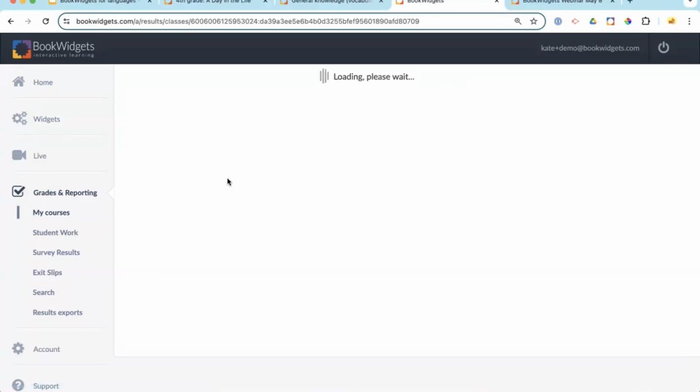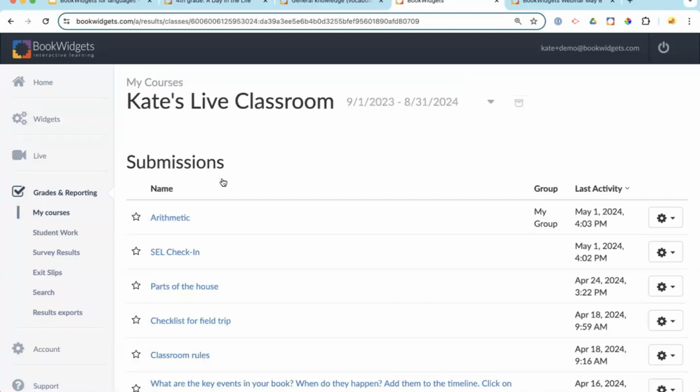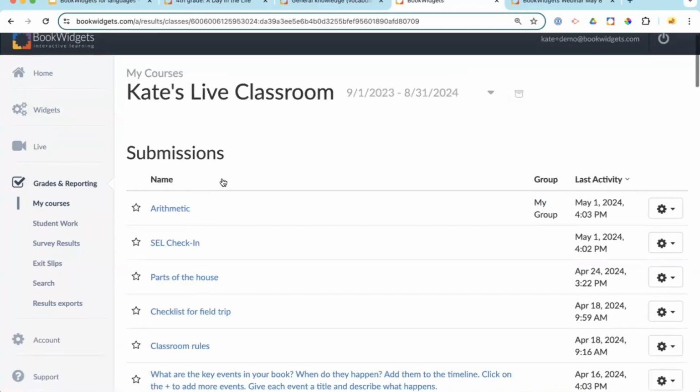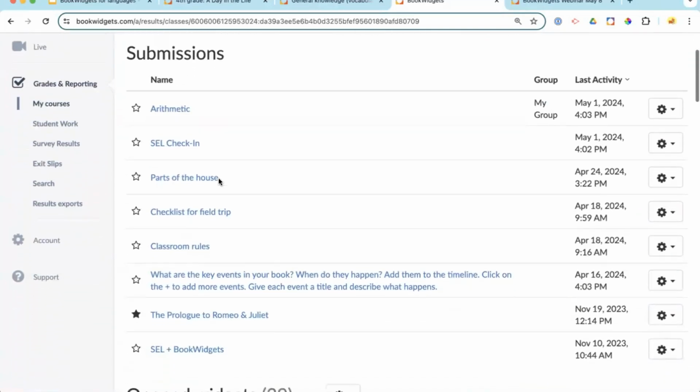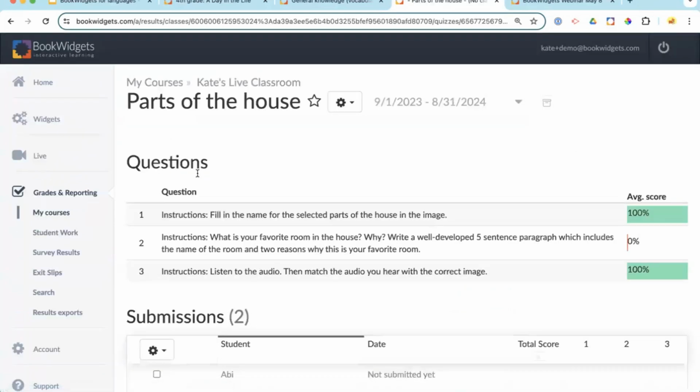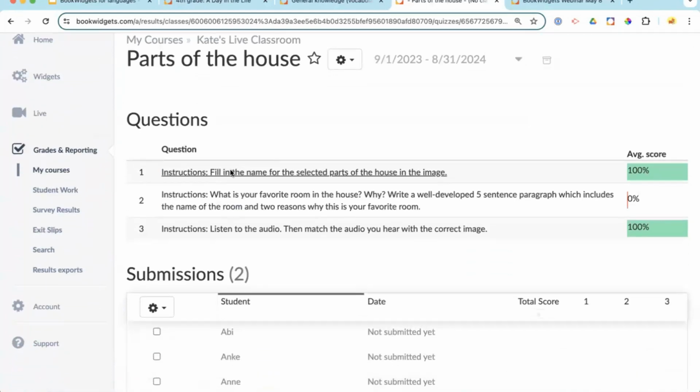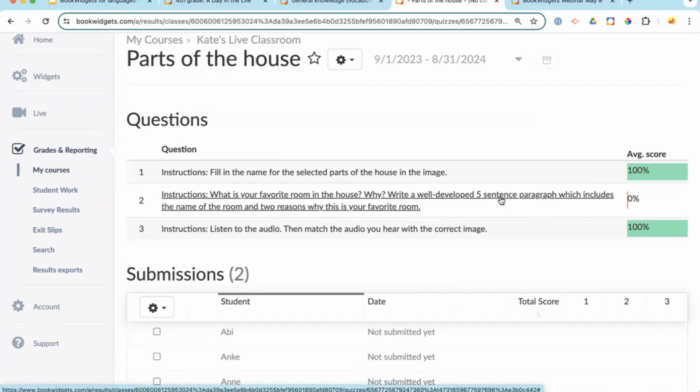If I want to hide students' names, I can do that when I get into a particular part of the report. I'm going to use this one. So now I can see, by question, what was the average score? And then I know that for this question number 2, I need to go take a look at it.